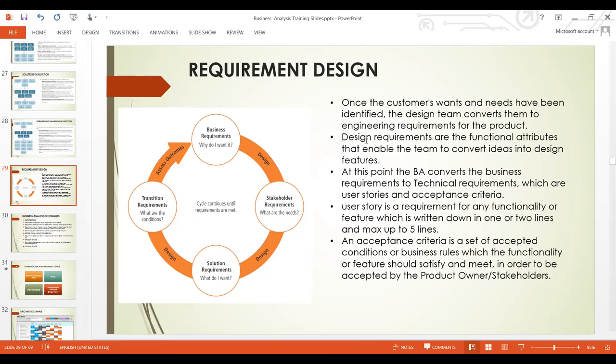Once the customers' wants and needs have been identified, the team converts them to engineering requirements for the product. Design requirements are the functional attributes that enable the team to convert ideas into design features. At this point, the BA, that is the business analyst, converts the business requirements to technical requirements, which are user stories and their acceptance criteria. Then what are user stories and what is acceptance criteria? The user story is a requirement for any functionality or feature which is written down in one or two lines or a maximum of five lines.